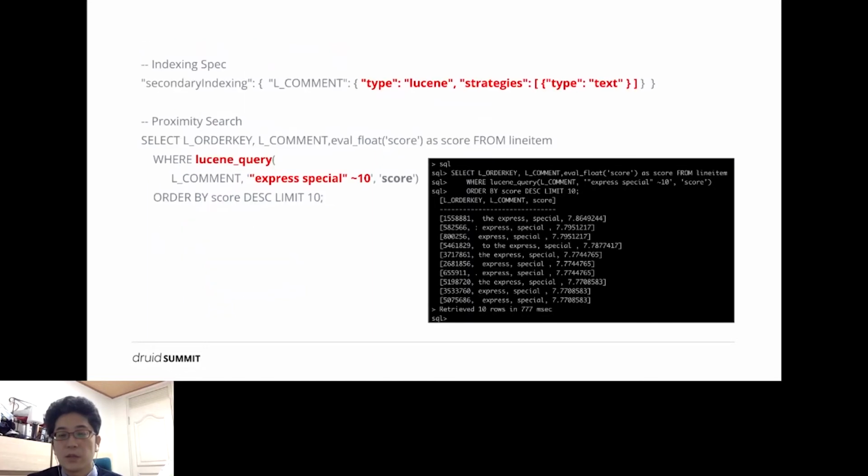Here is a sample SQL that uses proximity search on a text column. It brings the top 10 rows with the highest search score.